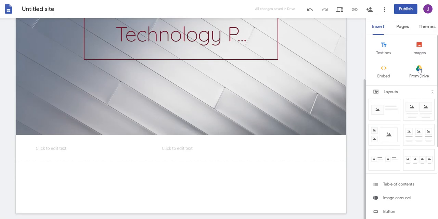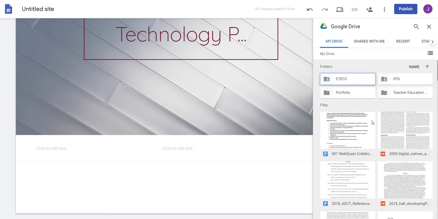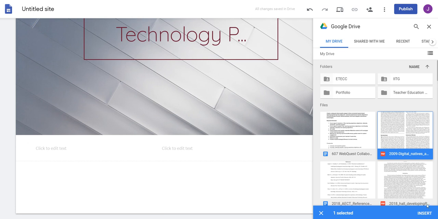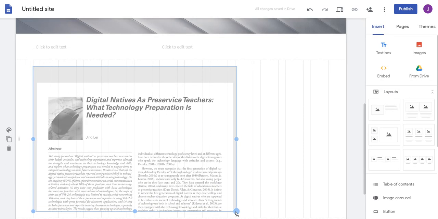And then you may have some things that you saved in Google Drive, maybe a form or a PDF or a Google presentation you made, and you can actually click on this, and then your Google Drive will show up here, and then you could actually say select one and insert it, and then this item would actually come onto your page.